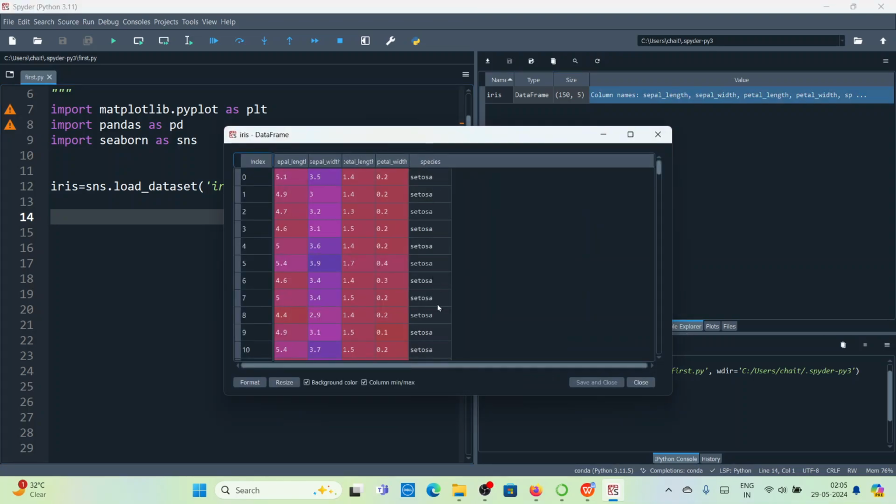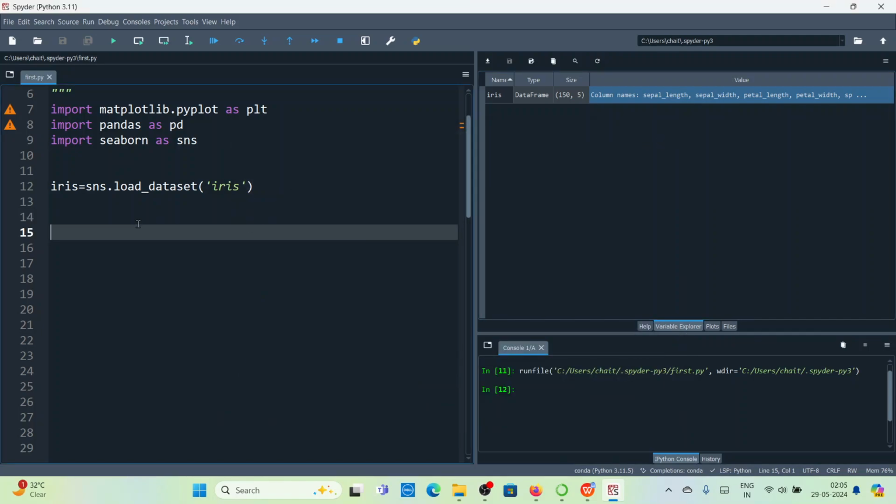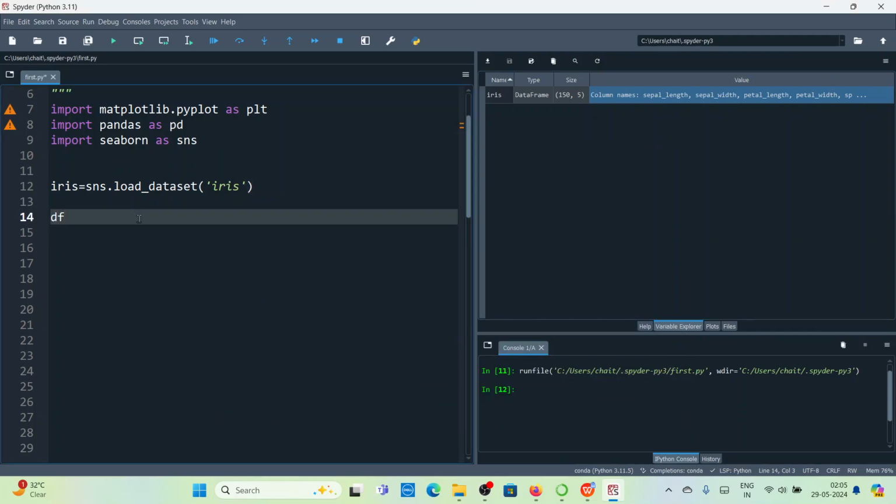So there are different species. We have to find out which species has higher sepal length. Different species have different lengths. On average, which species has higher sepal length, we have to find out. If you want to know the unique species, just use the unique method here, simple. iris species dot unique. If you want to know the unique values, just use this simple unique method, and execute it.